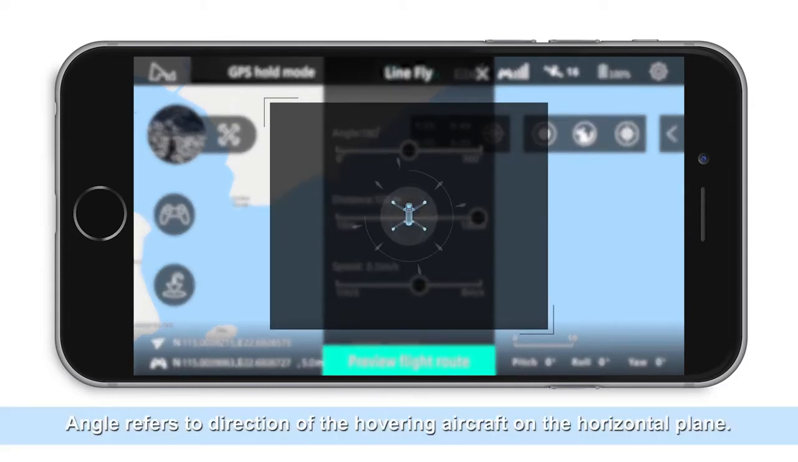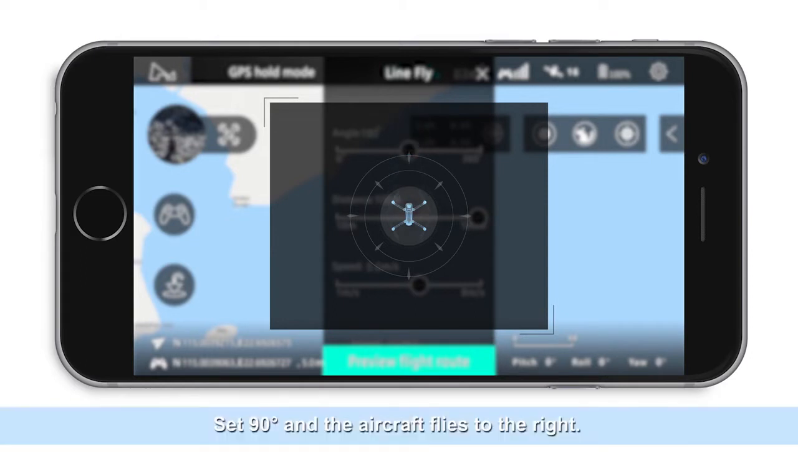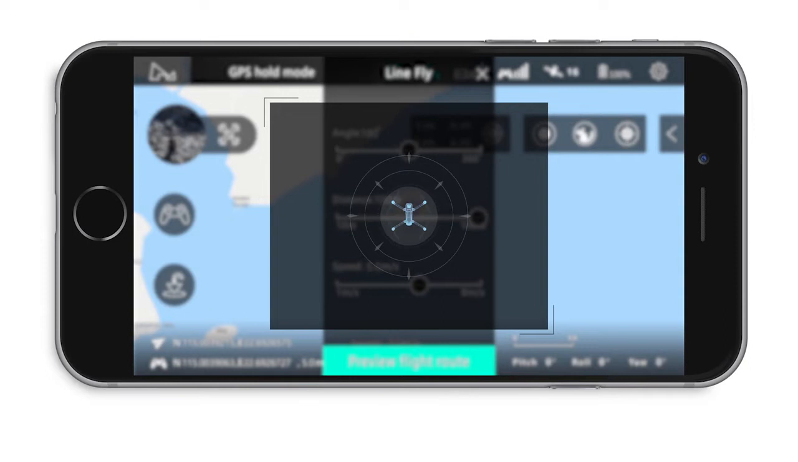Angle refers to direction of hovering aircraft on the horizontal plane. Based on a clockwise direction, as an example, set 0 degrees, the aircraft flies forward. Set 90 and the aircraft flies to the right. Set 180 degrees and the aircraft flies to the back. Set 360 degrees, aircraft flies forward, and so on.